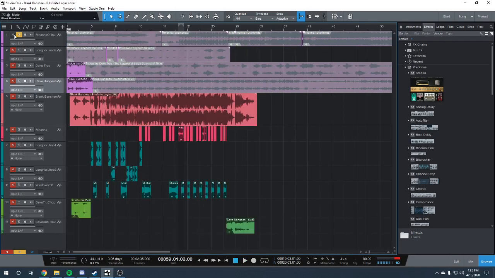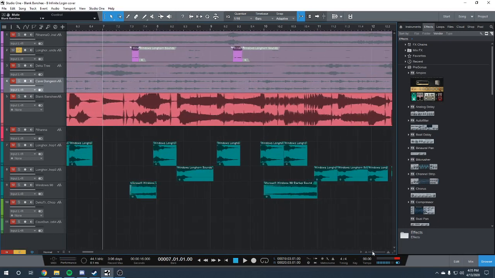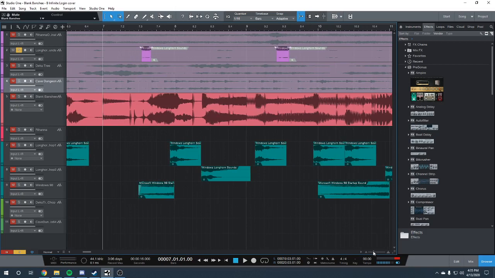The second thing that you'll hear are these little sounds from Windows Longhorn, which was a beta for either XP or 7, I can't remember. We are going to use these sounds here. I'll play that again. And then use this sound over here. So those are the two sounds that we're going to use from Windows Longhorn.